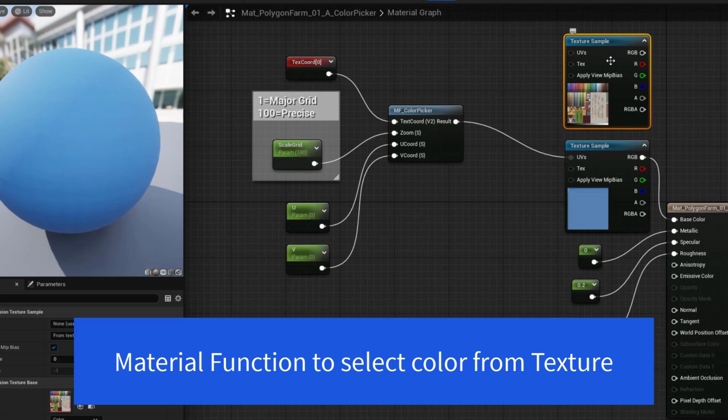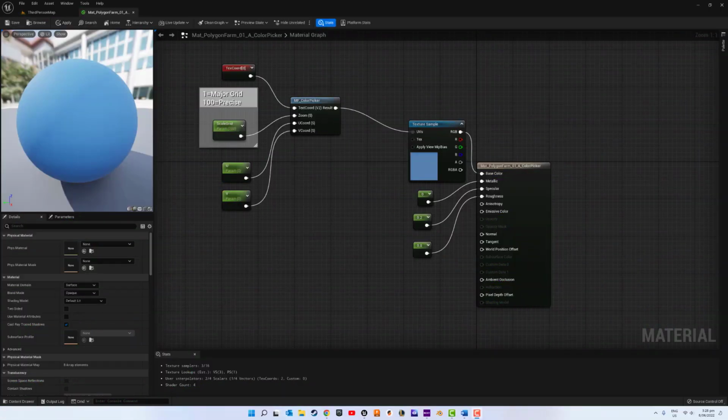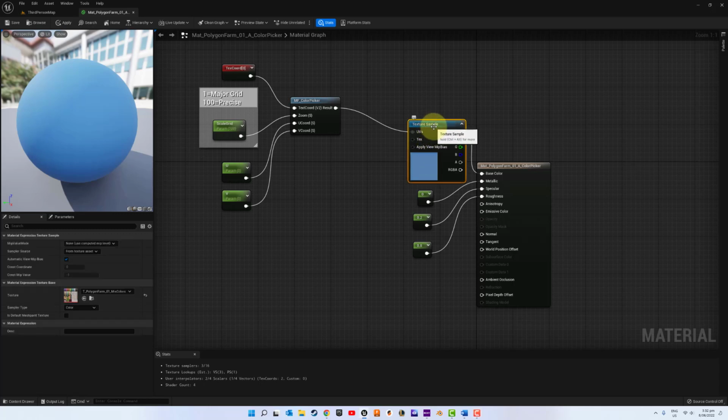We are going to cover the material setup for both the mesh and the color picker widget. To do this, we are going to create a material function that zooms in on the material texture using coordinates that our color picker widget will supply. You will see if I duplicate this texture that it is in fact our Synty polygon farm texture.